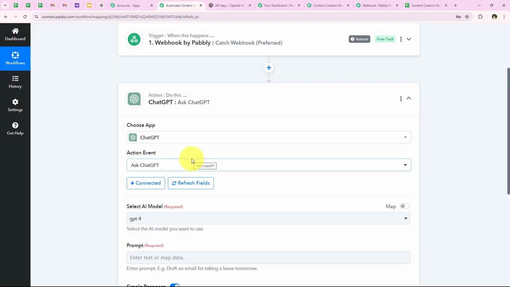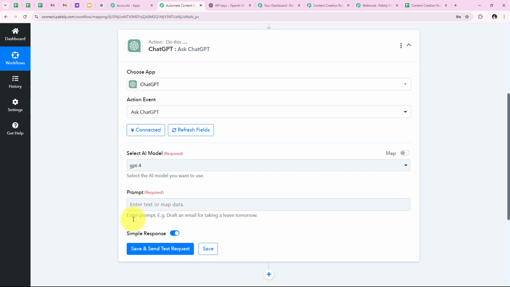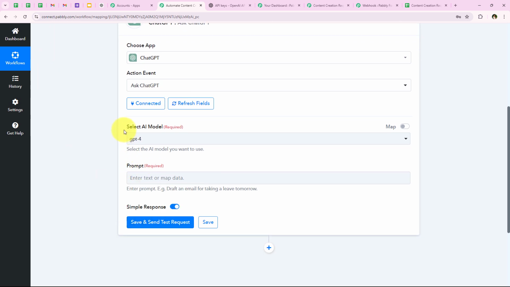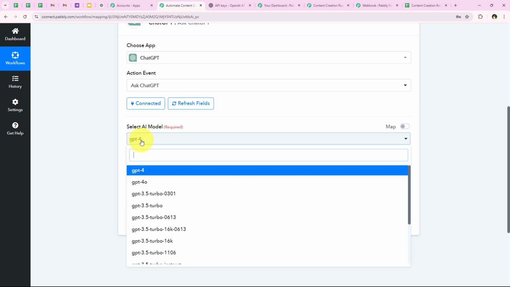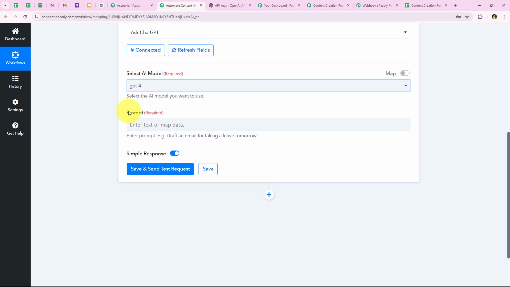And as soon as we click on save, yes, you can see that we have successfully connected our ChatGPT account with our Pabbly's workflow. And now it is asking me to select the AI model. So I'm going to keep it as GPT-4 only. You can select any one of your wish. And after selecting this, it is asking me for the prompt.